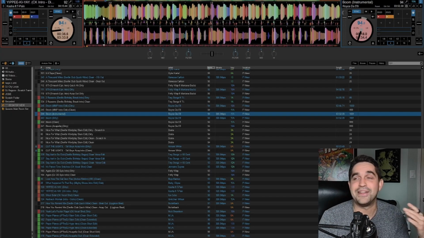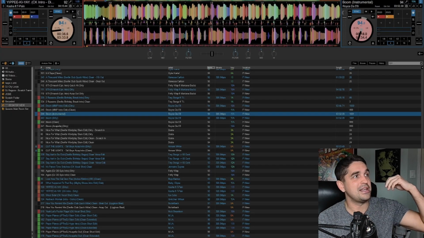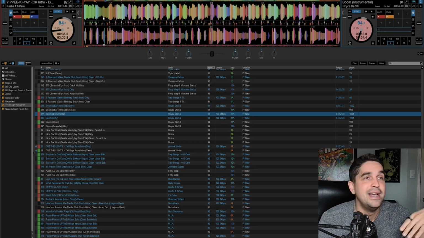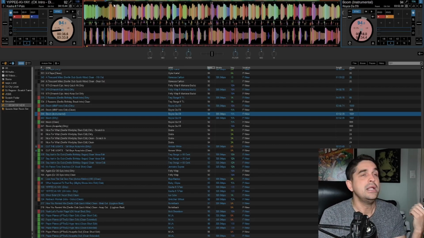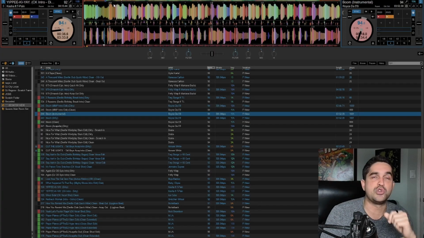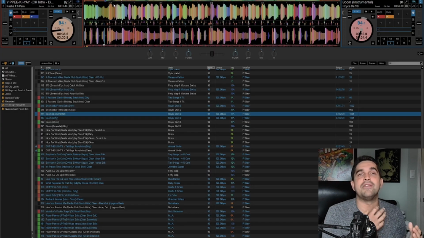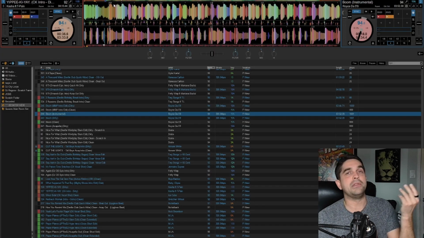So we're mixing a classic hip-hop track right now with a brand new country track. And for some reason, it kind of works. Why is that? Because one, the keys are pretty well in sync. These keys are good. The BPM is good. The drums are good. The beat is good. The phrase is good. So the mix is going to be good.